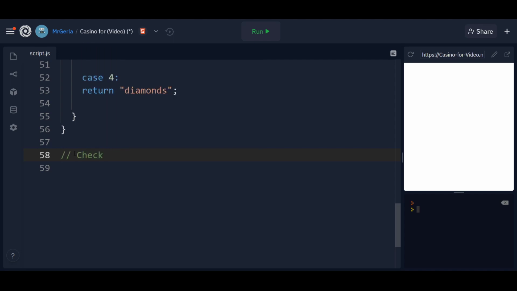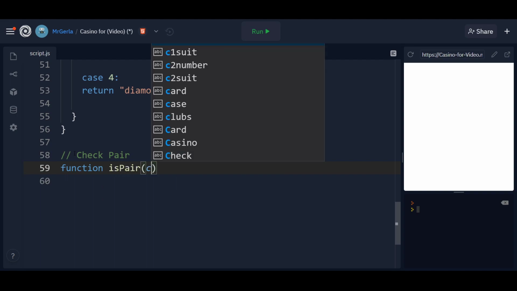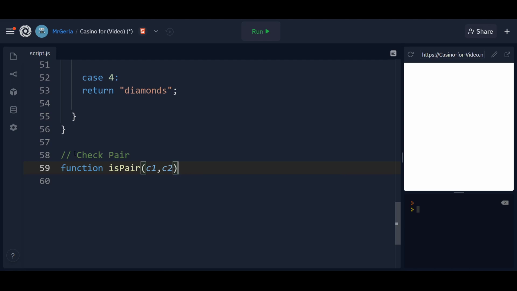So check pair, and I'm going to declare a variable, a function that says isPair. I'm going to take in 2 parameters, card 1, card 2. So I know it says C1, C2, it's confusing because it could be like casino 1, casino 2, but these are just any card 1, 2. We're going to use an if statement. So if they're a pair, they should be equal. So if C1 is equal to C2, what do we want to happen? We want to return true.